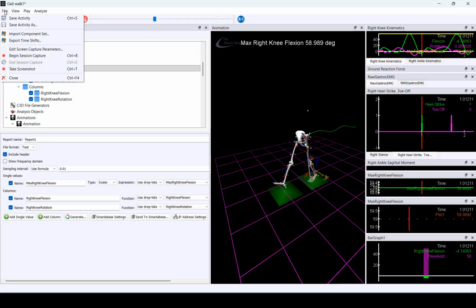If taking a screen recording, begin session capture, play through the activity as desired, and click End Session Capture to finish. If taking a screenshot, simply click Take Screenshot. Screen captures and screenshots will appear in the Screen Captures folder back in the File Explorer.